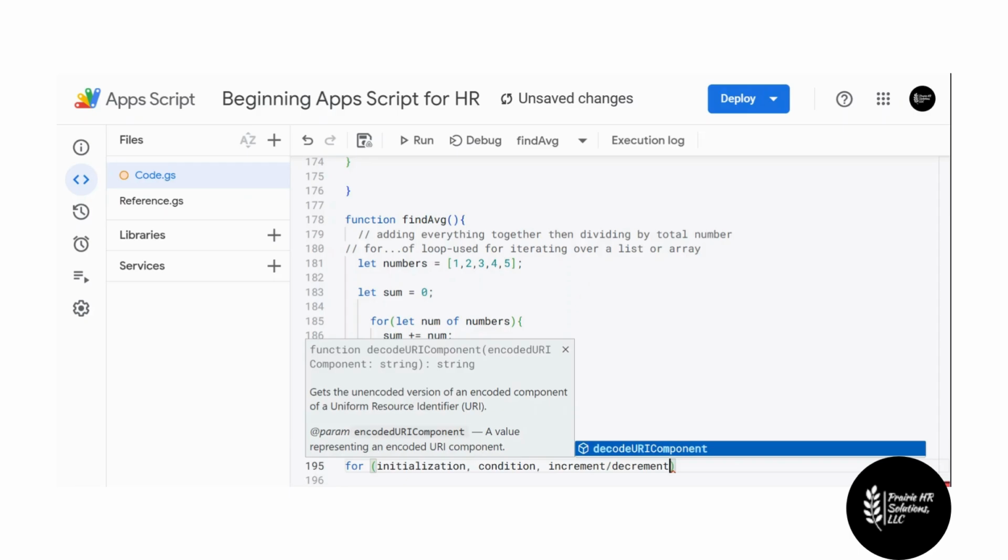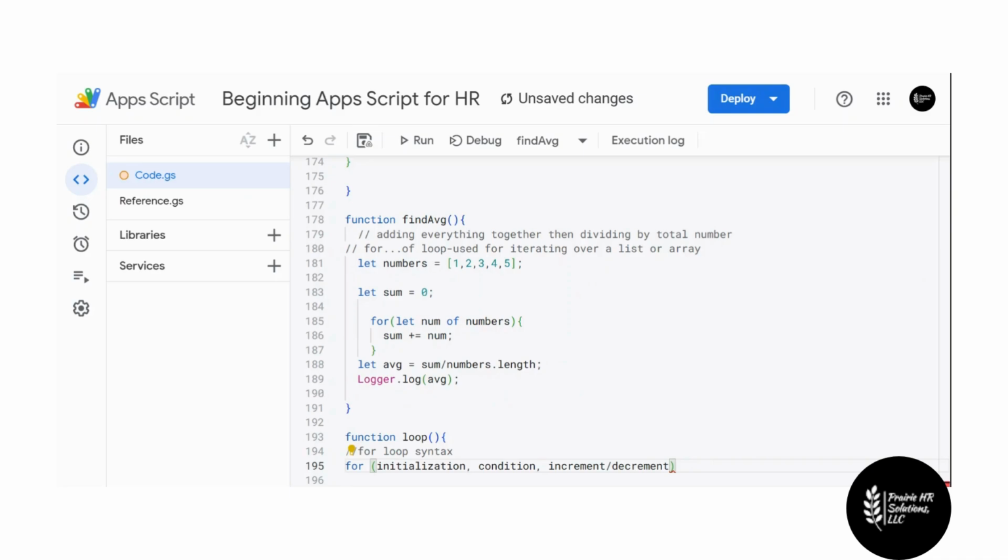Or we can also do a decreasing piece. And an increment, or decreasing or increasing, is either going to be plus plus or minus minus. So plus plus means that you want to go up by 1. Minus minus means that you want to go down by 1. And then what's going to happen is you need the code.